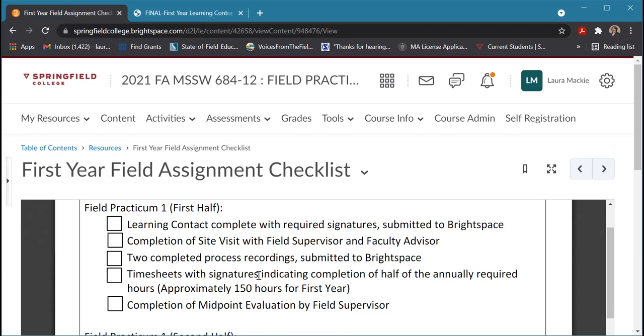If you're a first year student, you need to do a minimum of 300 hours this academic year, about 150 hours each term. If you're an advanced standing student, you need to do 425 hours minimum. And if you're in your final year placement, you'll be doing 465 hours. So then the last thing you need in the first half of the fall semester is the evaluation. And that covers the different components of your internship.